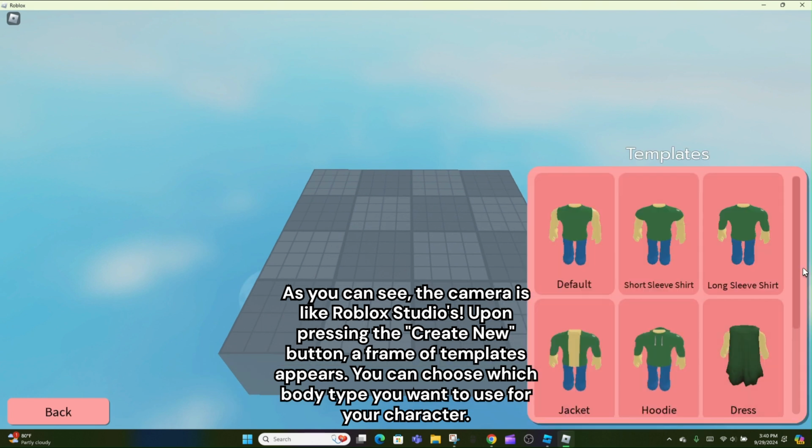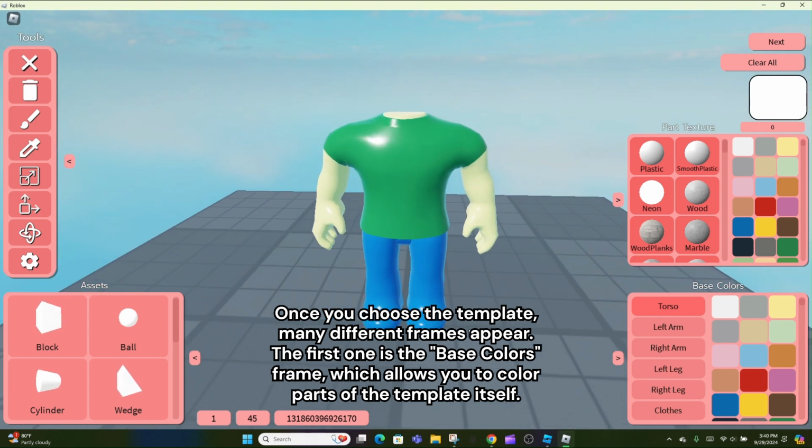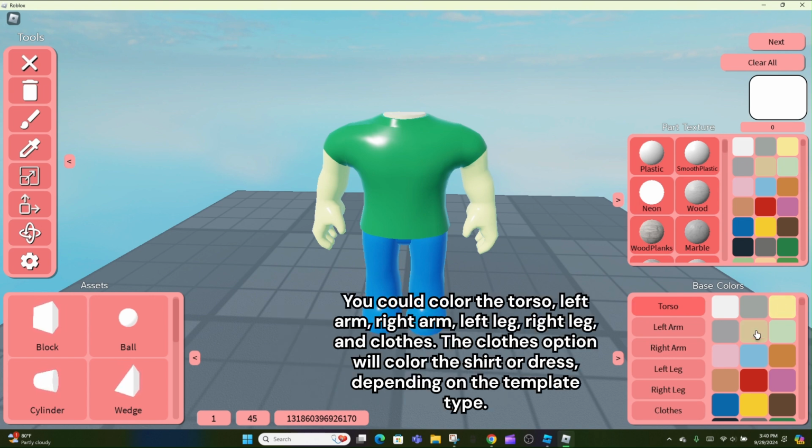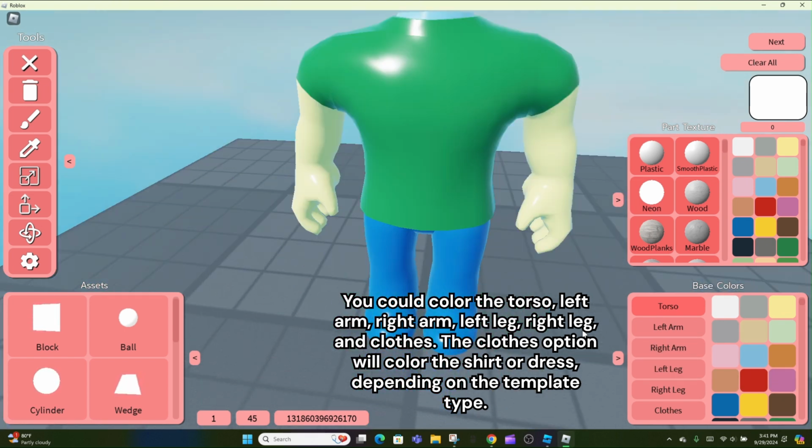Upon pressing the Create New button, a frame of templates appears. You can choose which body type you want to use for your character. Once you choose the template, many different frames appear. The first one is the Base Colors frame, which allows you to color parts of the template itself. You could color the torso, left arm, left leg, right leg, and clothes. The clothes option will color the shirt or dress, depending on the template type.